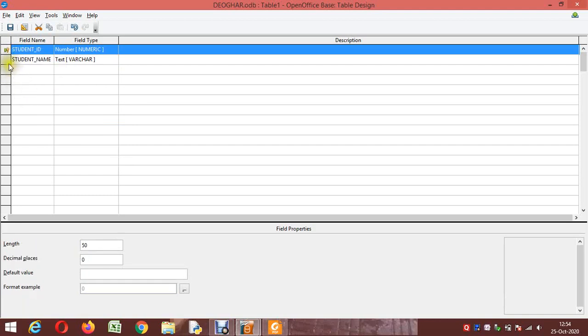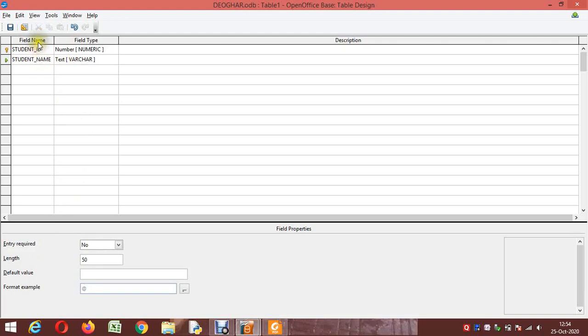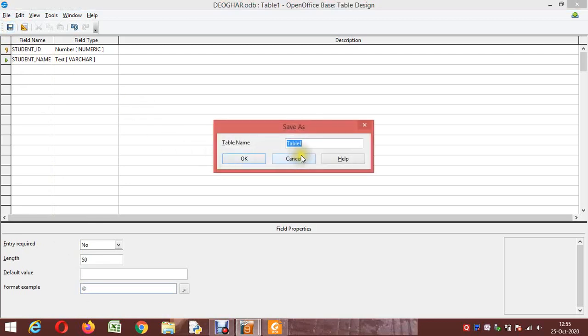When you click on primary key, you will see that a key symbol is present here. Along with that, we can give a few additional properties. They may be given or may not be, it is optional for us. We had discussed length, decimal places, default value, and format example. For the next field also, a text field: entry required, length, default value, format example. No need to give anything. Just save our table.